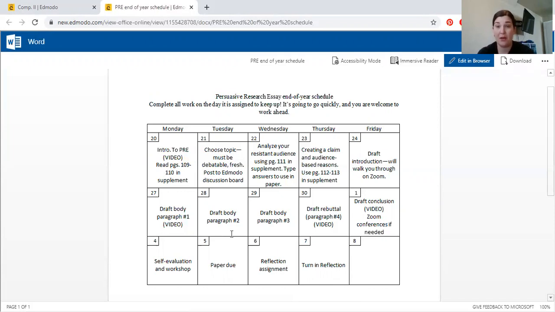And then lastly, on that Friday, you're going to draft your conclusion. I'll give you a video for that as well. We'll also have Zoom conferences on that Friday from 10 to 11. And you can look at that, kind of show me your paper, go through it.